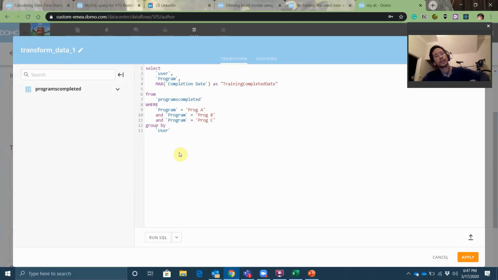So, question number 1, right off the bat. How many rows of data will this query return? It is syntactically correct. And this is not a trick question. Program A, Program B, and Program C are spelled correctly. How many rows of data will I return?